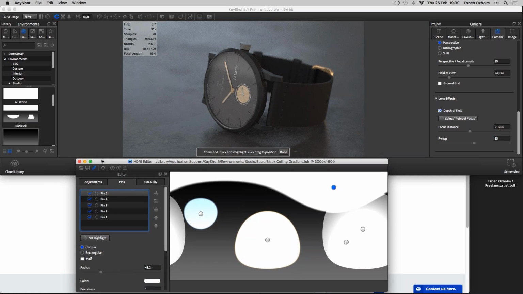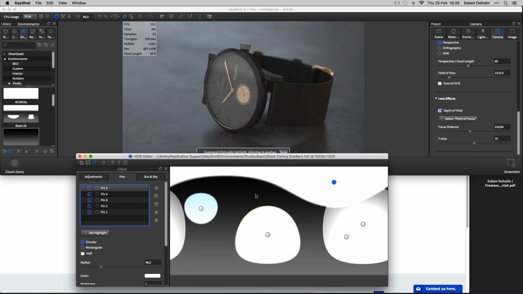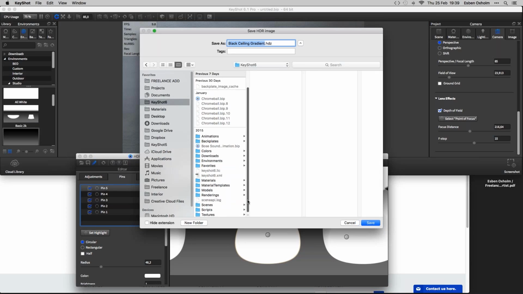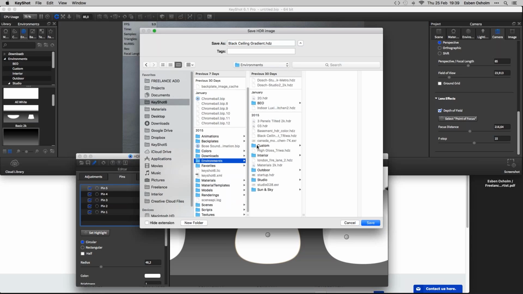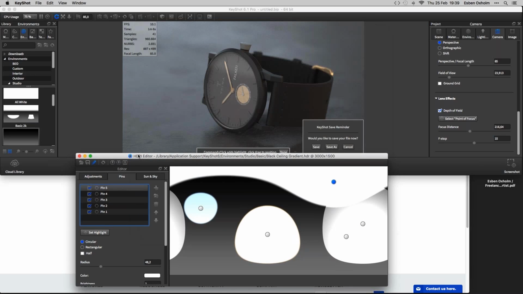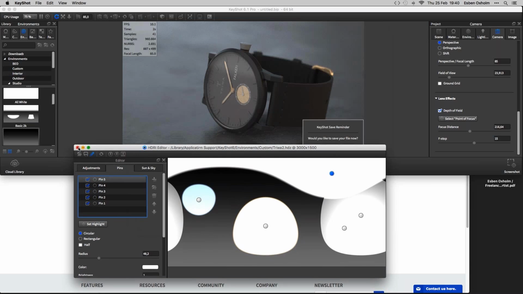And when you're done with your custom HDR, always remember to save it out as a map for itself in your KeyShot resource map or folder. In the environment folder, I have made a folder called custom, where I put all my custom HDRIs. So I can always access them later, and I do not write over them by accident.